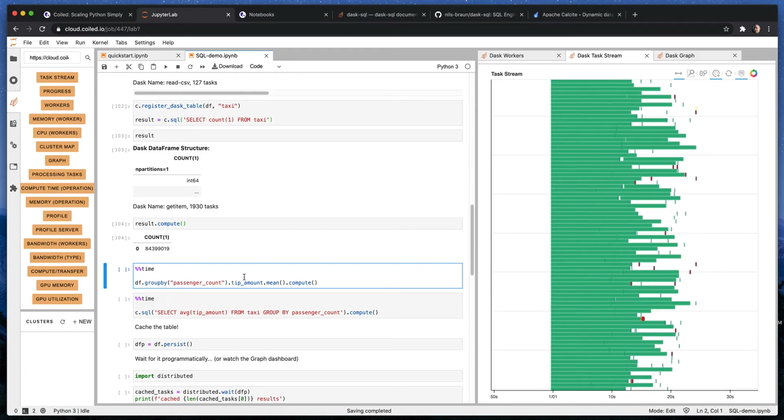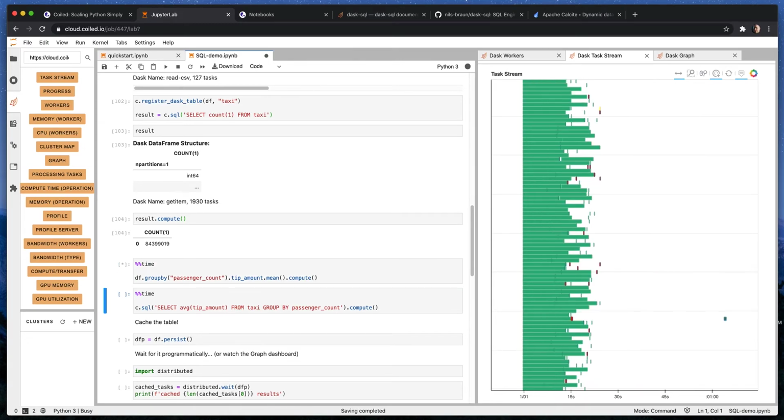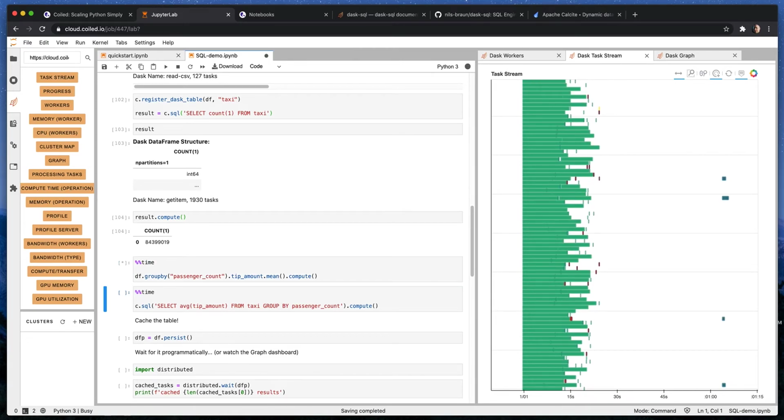Okay, so we've counted the file, and we've managed to run a little bit of SQL and execute it using Dask. So let's go ahead and take a look at that query that we saw earlier. This is average tip grouped by different numbers of passengers. And what we'll do is we'll run it in the regular Dask data frame way, and then we'll run the same thing using the SQL engine.